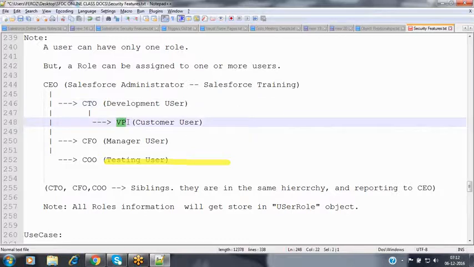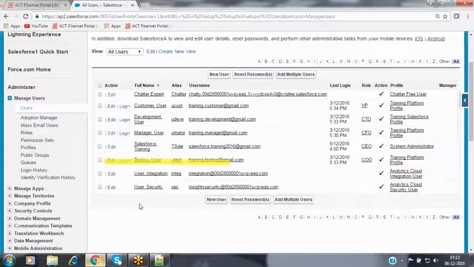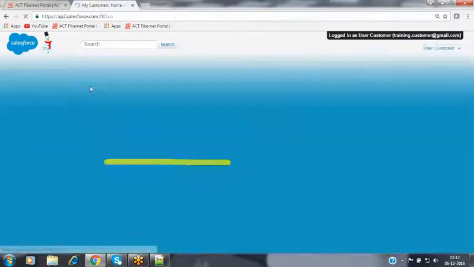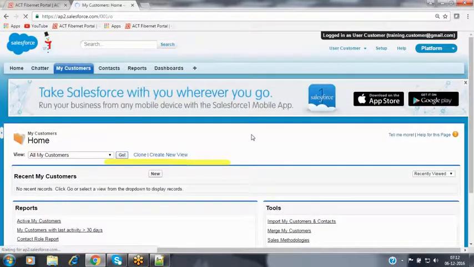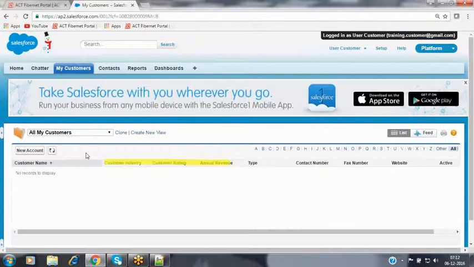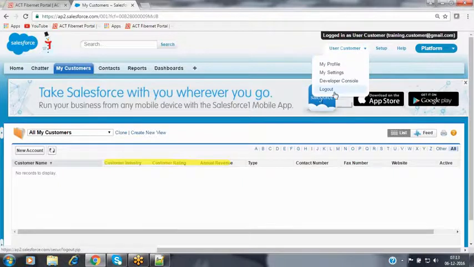So now I want to cross-check whether my subordinate is able to access my record or not, and whether my sibling is also able to access my record or not. My subordinate is nothing but my customer user. Log in as the customer user. Go to my customers, nothing but accounts. Get all account records. There are no records available here. This person has not yet created any record, so my record is not visible here. My subordinate does not have access to my record.